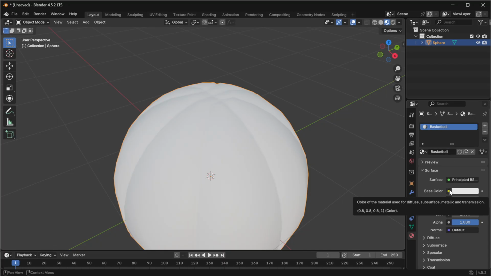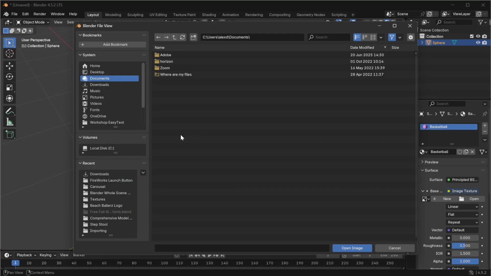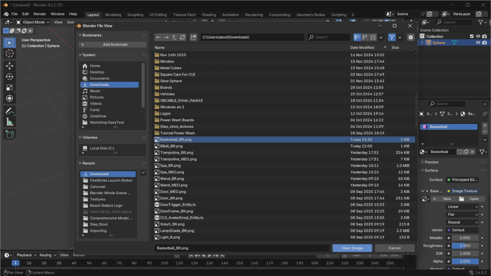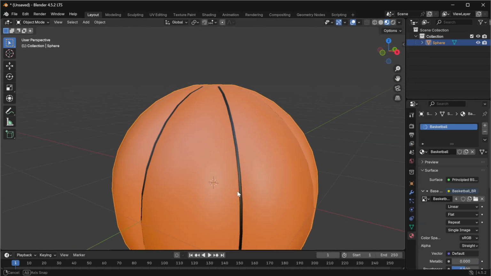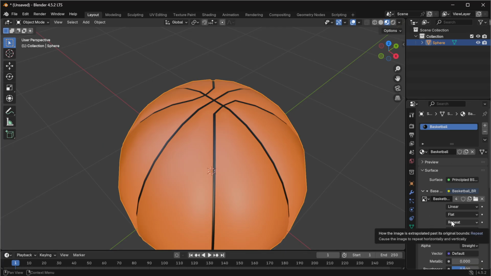And to preview this, you don't have to do this step, but I recommend it so you can make sure everything works. Hit the yellow dot, go to image texture, and you can open that image texture we just saved to downloads. So scrolling down, we're gonna see basketball BR, press open image, and there we can see our basketball loaded in just perfect. And we can now export this to import into Horizon.